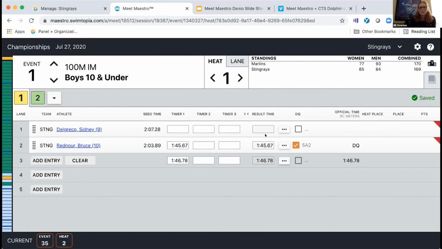If you combine heats with different age groups, it still scores age groups separately, correct? So there's sort of this different thing, Dennis, it's not exactly combining heats. It's a different way of grouping events. Tracy, do you want to go into that? Oh, no, go ahead. Okay, yeah, okay.